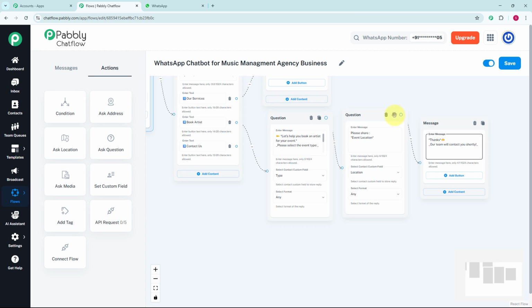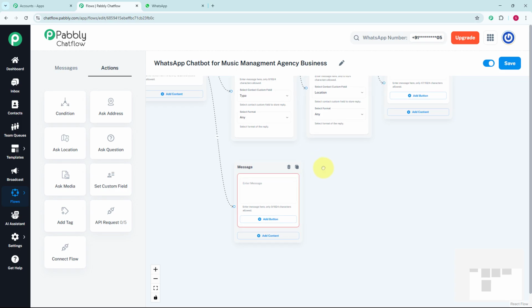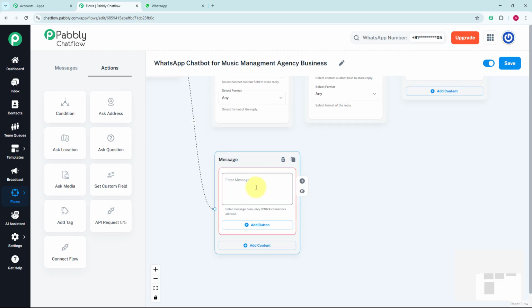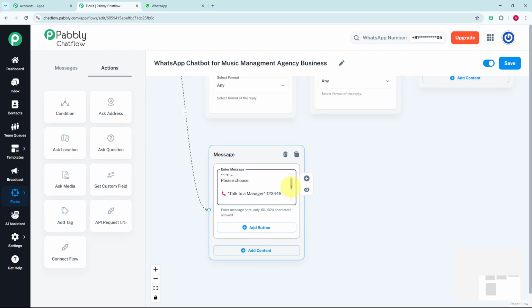Now let's enhance our third button, that is contact us. For providing the contact details, I will enter the contact details in a message node. So again you have to select the text plus button over here. Now let's enter the contact details in this message node. Here you can see in this message node I have entered the contact number, business hours and address, and email of this music management agency business.